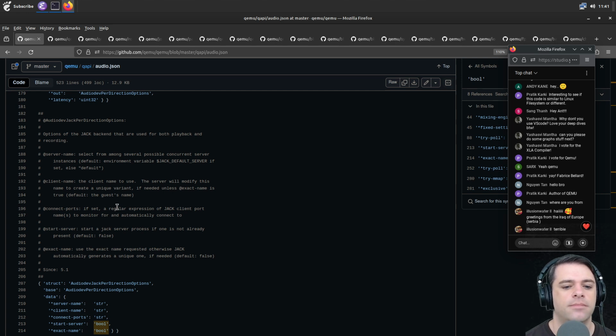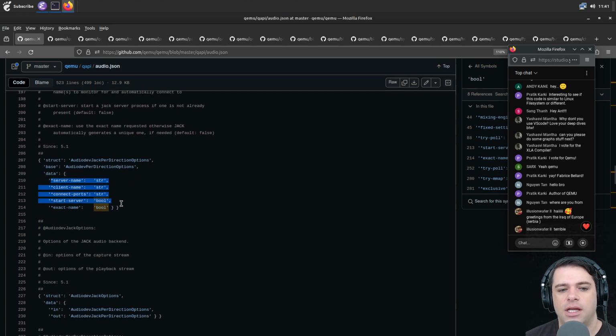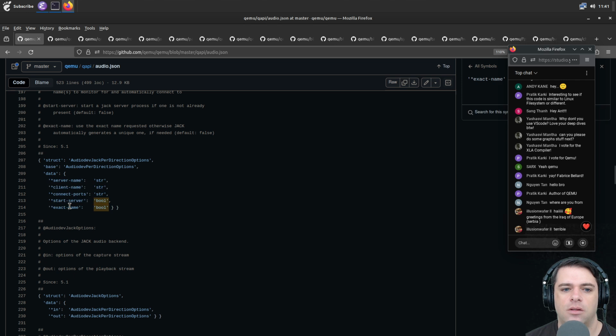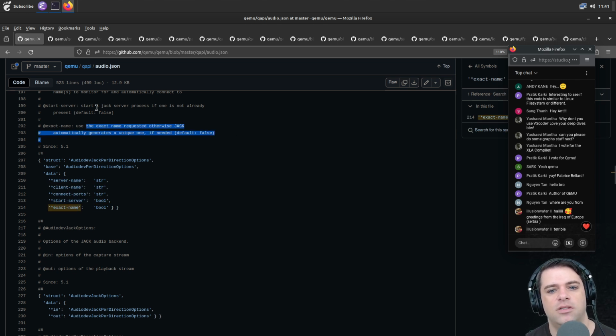We have Jack. So for Jack, we have the server name, client name, connection ports, whether to start the server, and exact name. Use the exact name requested, otherwise Jack automatically generates a unique one.